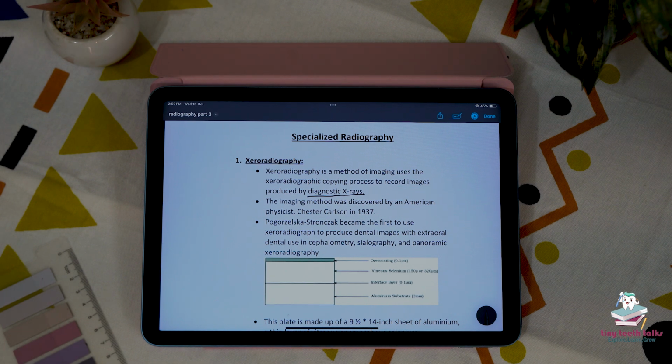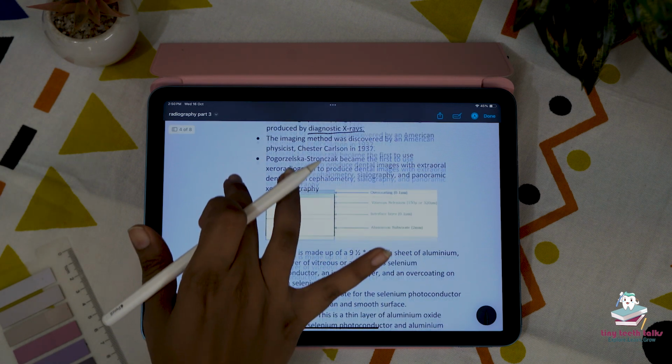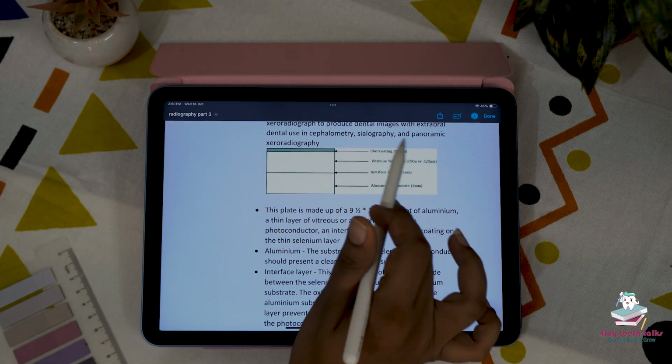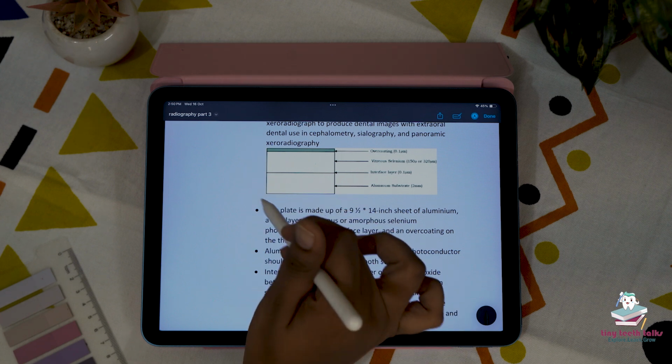The imaging method was discovered by an American physicist, Chester Carlson, in 1937. Pogorzelska-Stronczak became the first to use the xeroradiograph to produce dental images, with extraoral dental use in cephalometry, xylography, and panoramic radiography. So this is basically the plate which is used in xeroradiography.